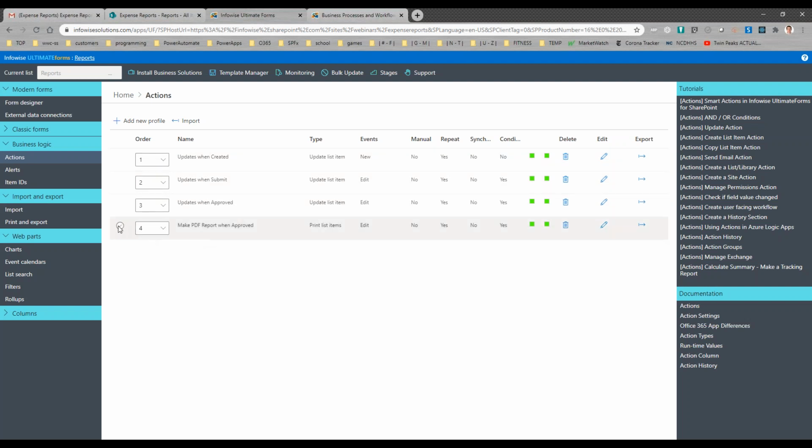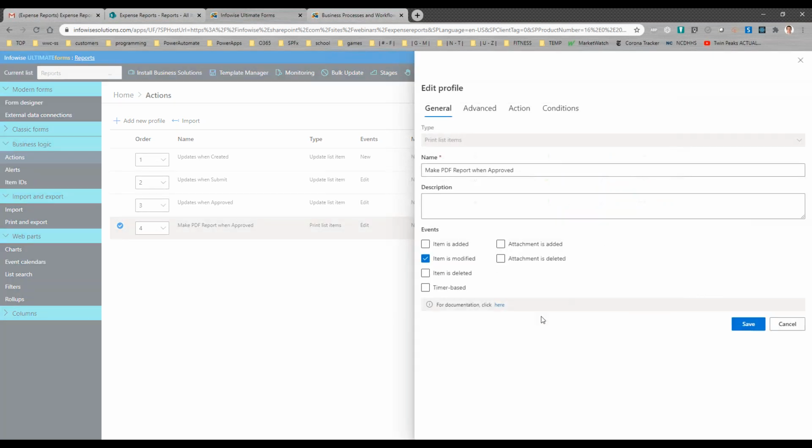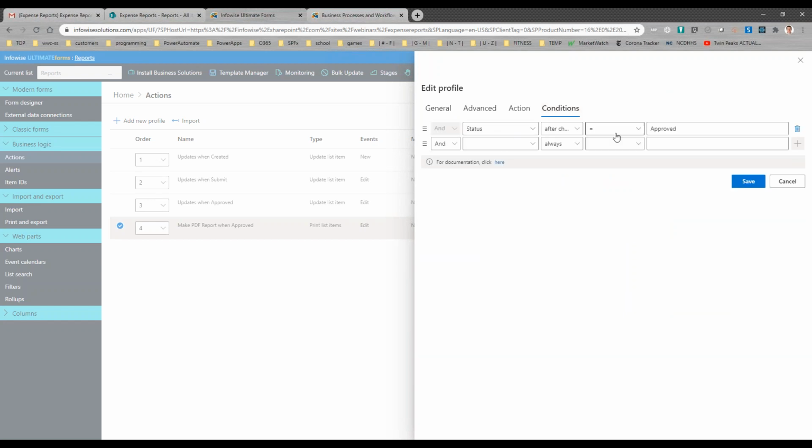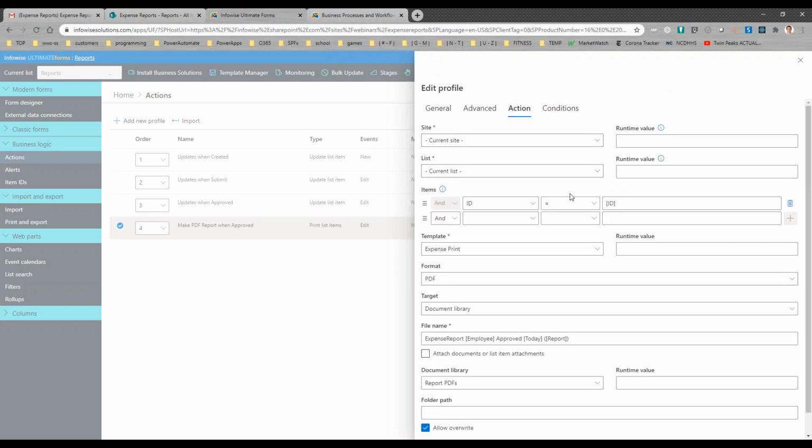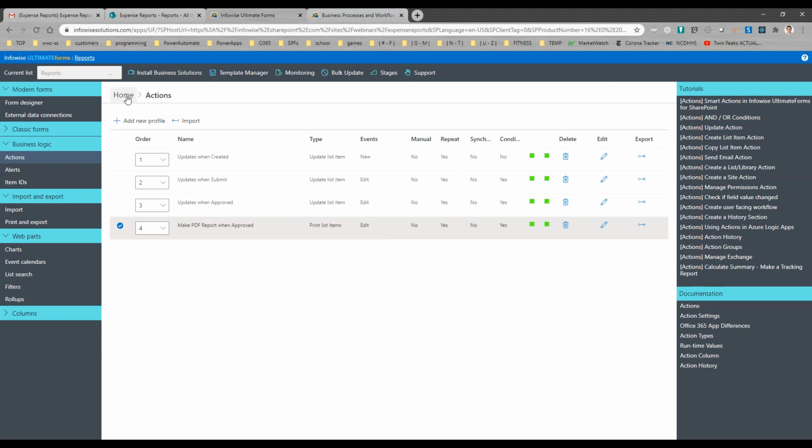And then I want to do similar things. I'll show you another different type of rule. I want a PDF report to happen when the report gets approved. So I created a template for that. And this just tells the system that once this is approved, when status after change equals approved, I want it to create a PDF using a template that I made and send that to the report PDFs library.